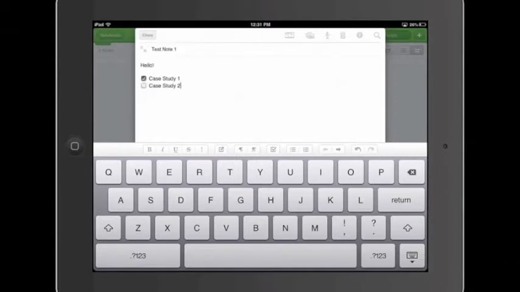On top of that, Evernote gets smart with you after a while. So I've created case study 1, case study 2. If I press enter, it automatically knows that we're still going with the to-do list, so I can just keep adding more stuff by clicking enter. But we don't want to do that anymore, so we're going to click backspace, delete that option.